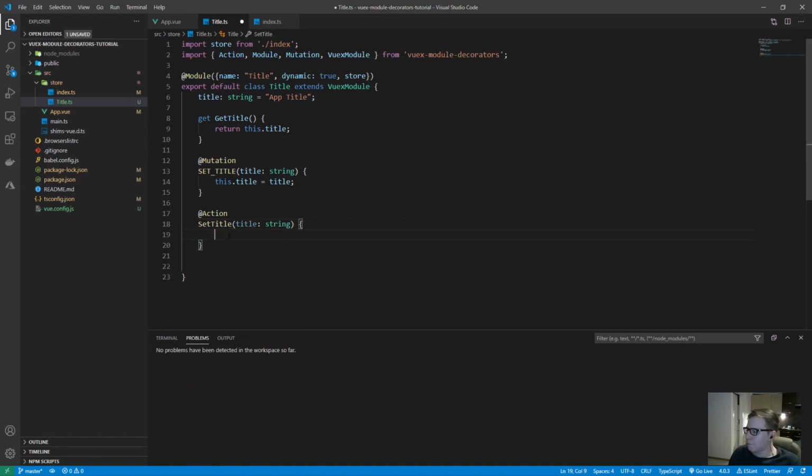And now I need to call my mutation in that action here. As you see, I don't have context because I don't need that. I'm in class title, so I just can call this that set title and pass title. And that's all. That's a pretty basic VueX flow. Action, mutation sets title, and we can grab that title with getter. So it's really basic, but you can see how clean it is and how easy it is.